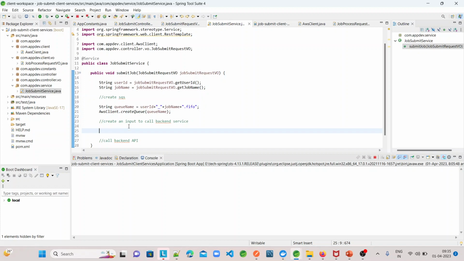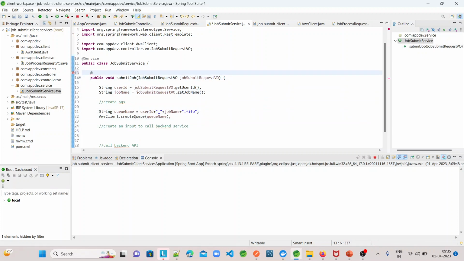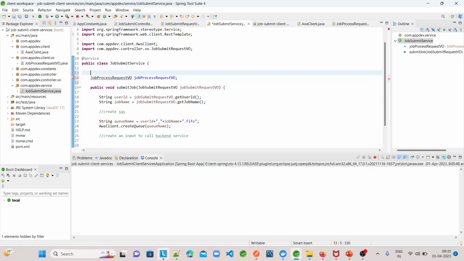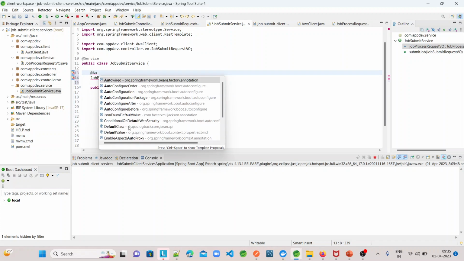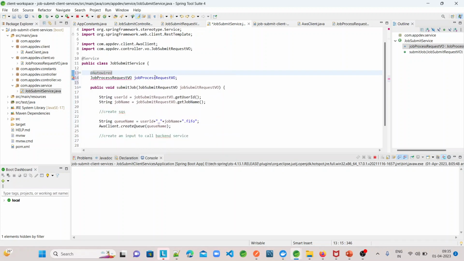So what is the job process request Vivo? We already have the job process request Vivo, right? So we will import it here. Job process request Vivo. We will auto edit. Okay, we have imported it.